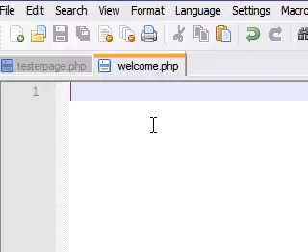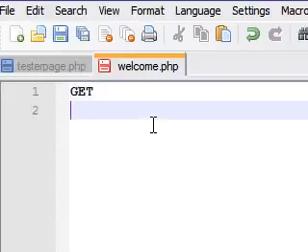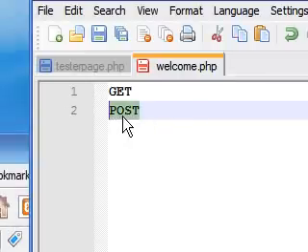Now there are two different ways PHP can use to get information from your forms. One of the ways is called get, and the other is called post. In this tutorial I'm going to be teaching you how to use the post.